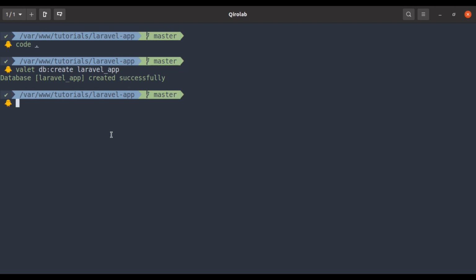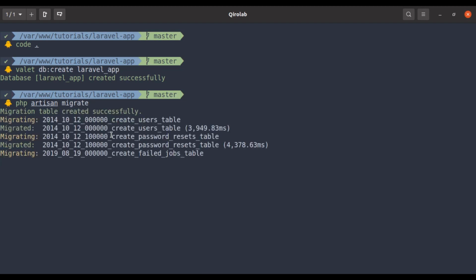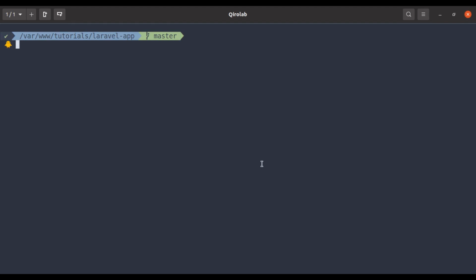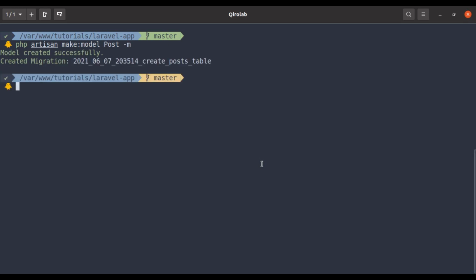Now database is created, so php artisan migrate, and it has migrated successfully. Next I am going to create a Post model. So php artisan make:model Post and the -m flag for migration. And migration is created successfully.